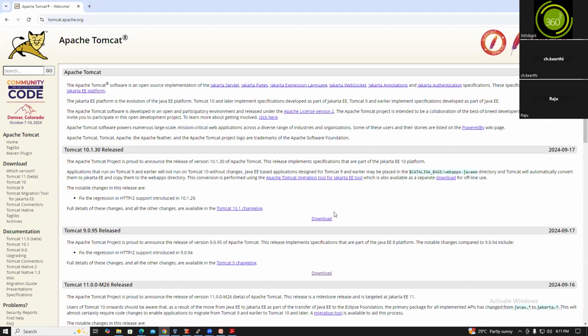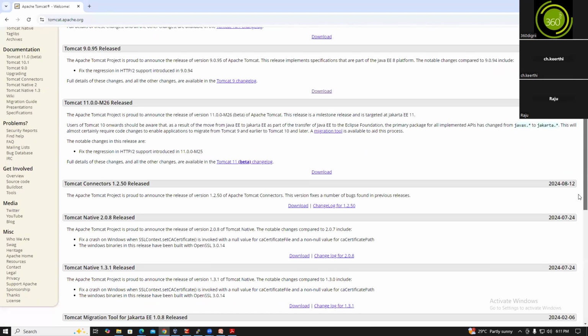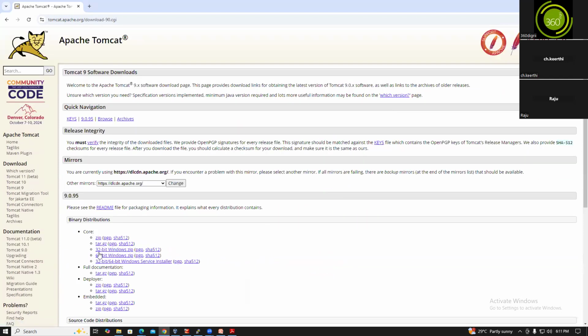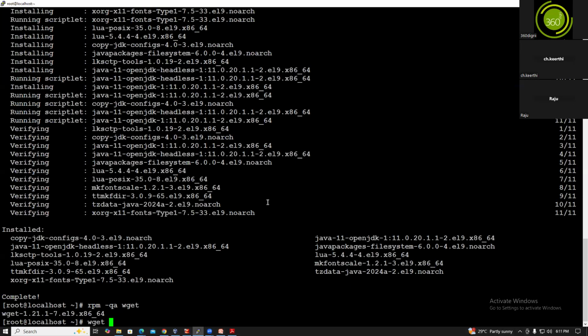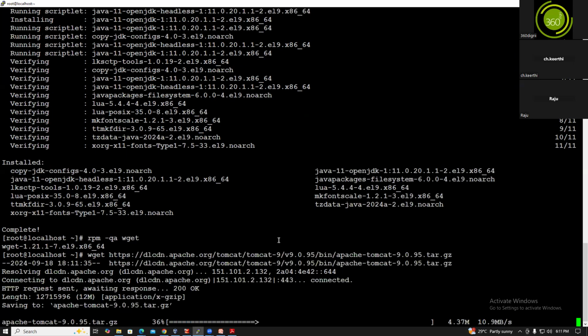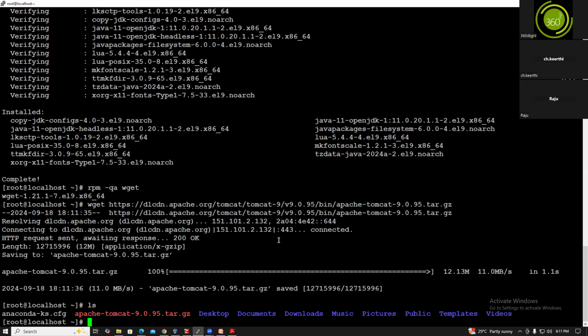You can download 10, right? 9. So 11 Tomcat. Yeah, so we can use Tomcat 9. So the 9 tar.gz. Copy link address. So wget and paste it. Yeah, it's downloading the software. This is Apache Tomcat 9.0.